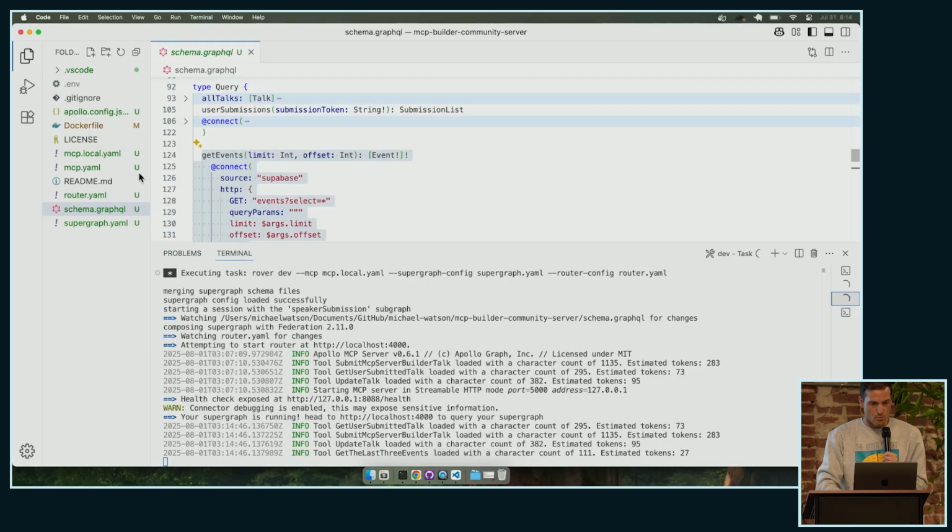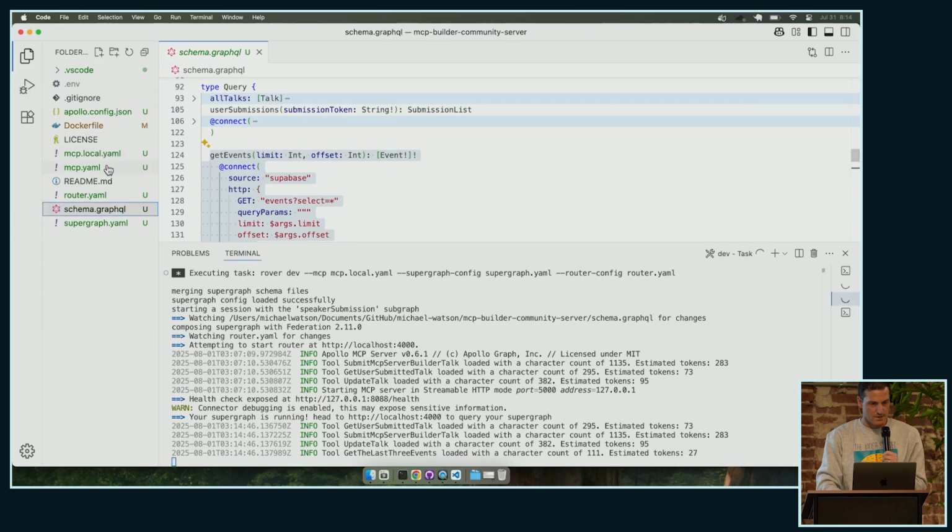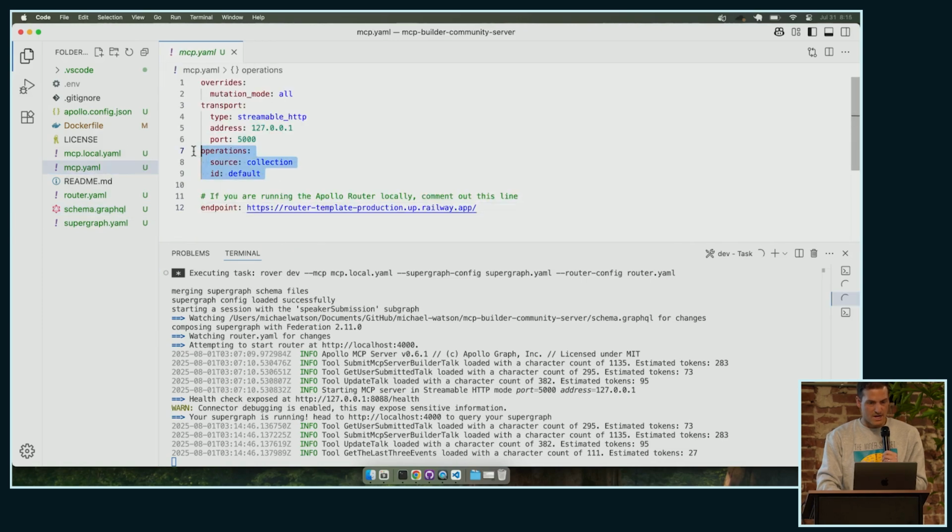Remember, the way we have this, and this is the Apollo side of it, we can set up our MCP server to look at one of those collections. Anytime something changes in that, it's going to hot reload.